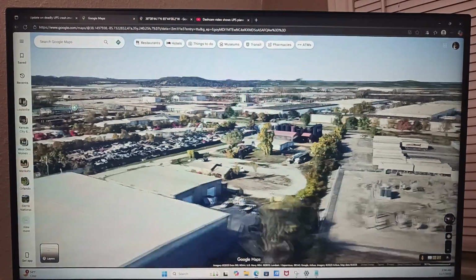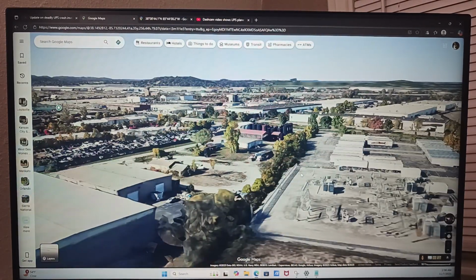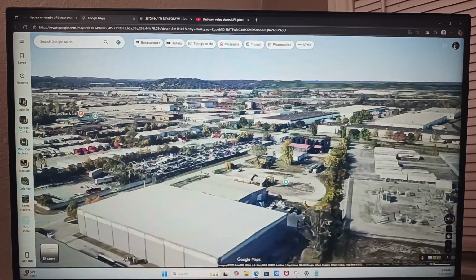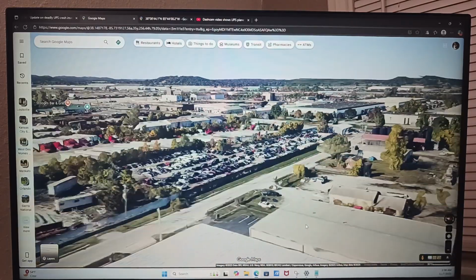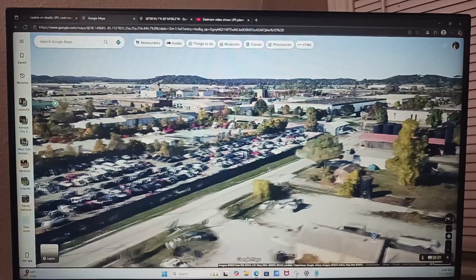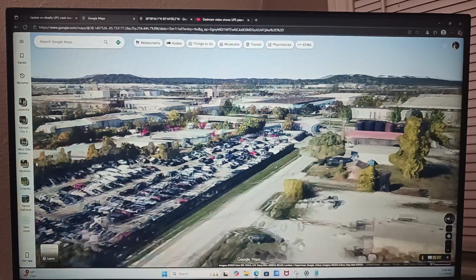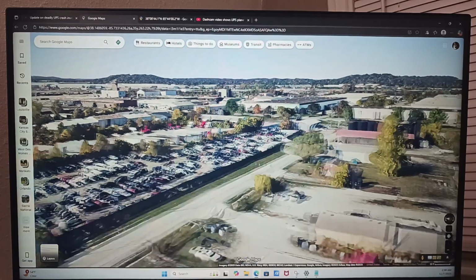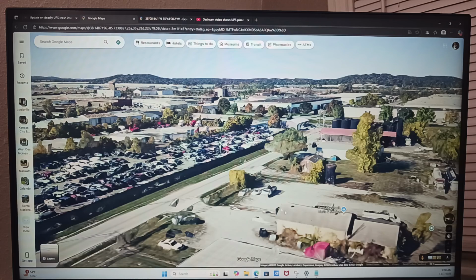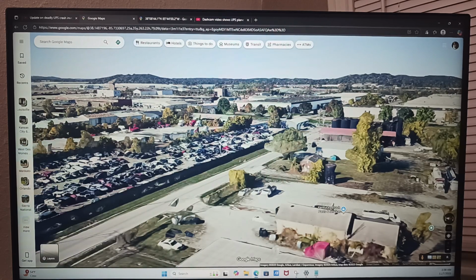Okay, now looking at the path that it took from over here. That's as close as I can really get. There's this building right here. In fact, here, I'll just show you.